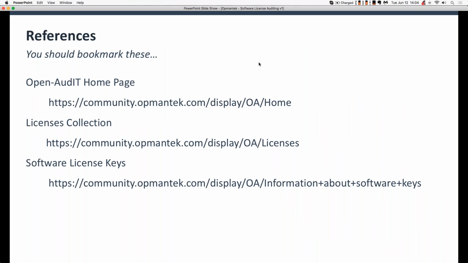Some references for you. These references are all heading back to the Automantic Wiki. The first link there is for the Open Audit homepage. The second one is for the licenses collection page, which goes into how the software licenses page works, all the different parts of that table structure within the database, and then also how to create new pieces as well. And then the last one, which is actually outside the scope of today's discussion, talks about software license keys.